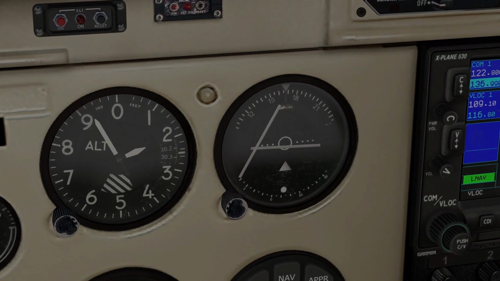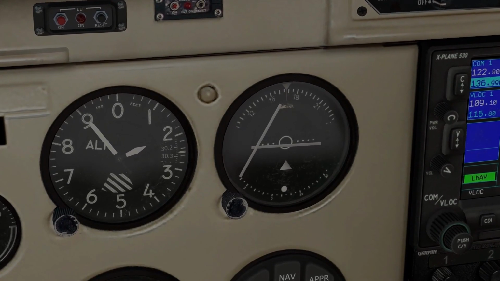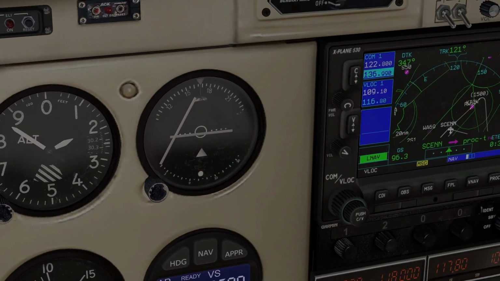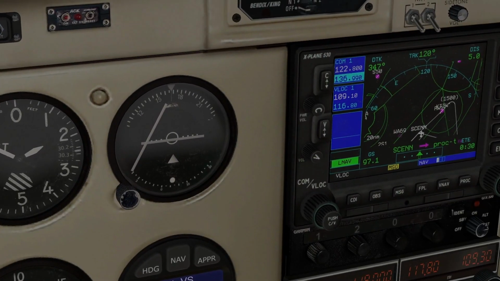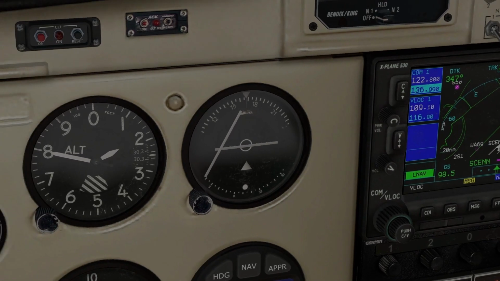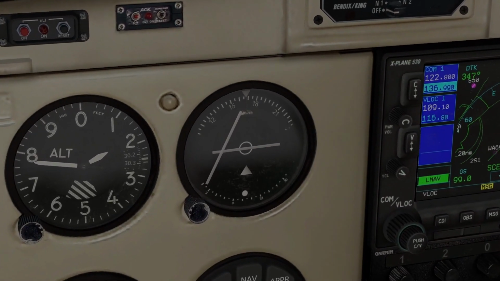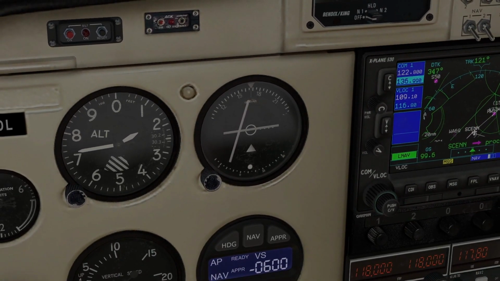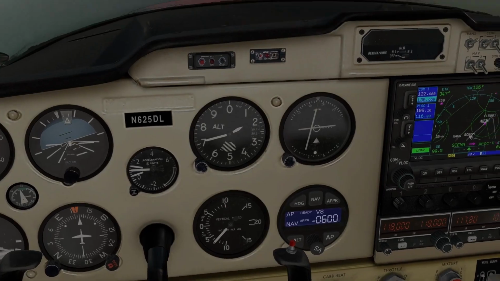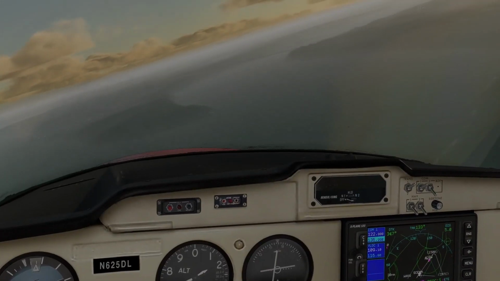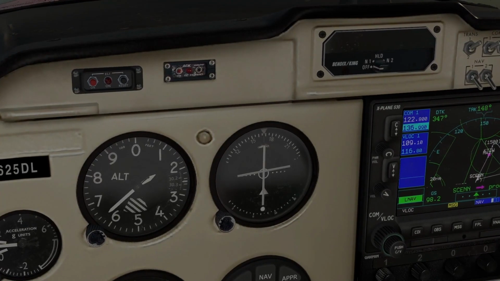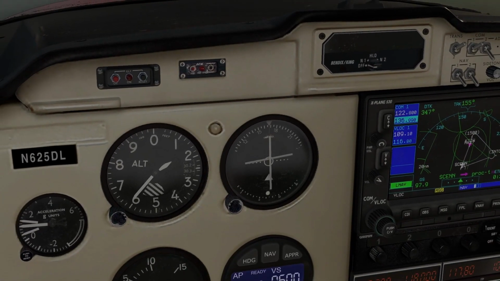So this swinging one right here is our localizer, and then this middle one is our glide slope. As we can see on our map here, here's Sen, as we were discussing earlier. And here comes our needle. So this is what I was talking about when it comes alive. And now we can see our airplane is making a right-hand turn to intercept this localizer. Beautiful.